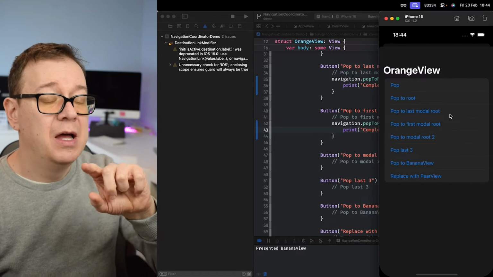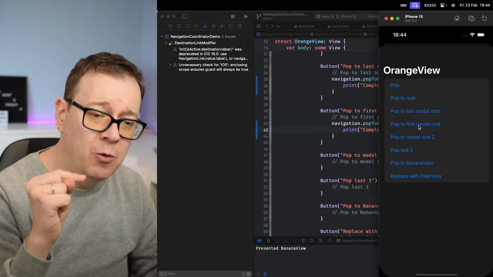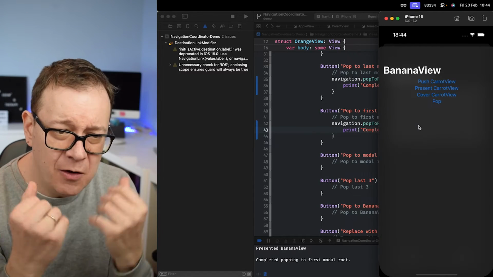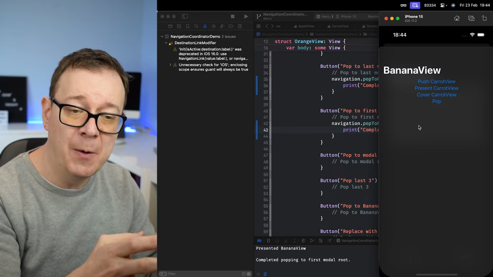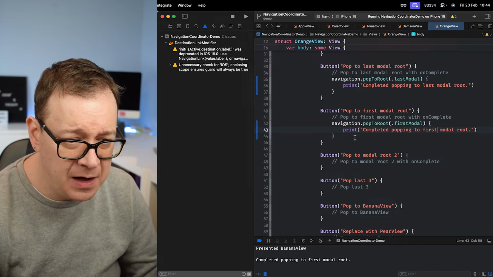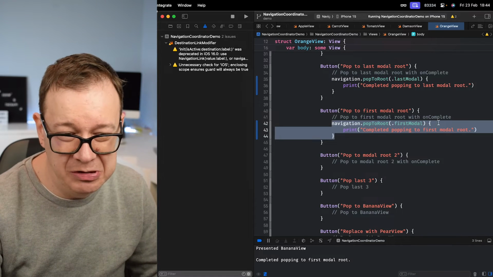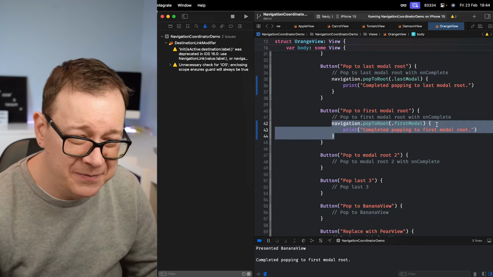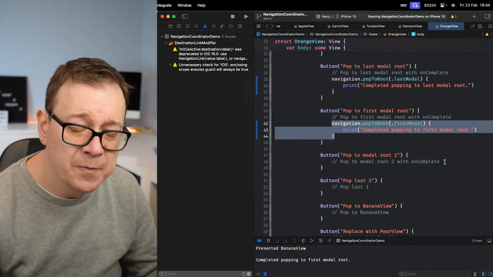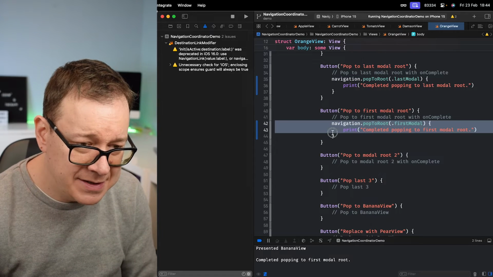Okay, so the pop to first modal root should go back all the way to the banana view. So pop to first modal root. As you can see, it's just taking all of them away and popping back to the banana view, which is amazing. Now, amazing because it's just one line of code. You don't need ONCOMPLETE. You don't use it. Okay. Next, pop to modal root 2. So what we have, again, I'm going to copy this out.